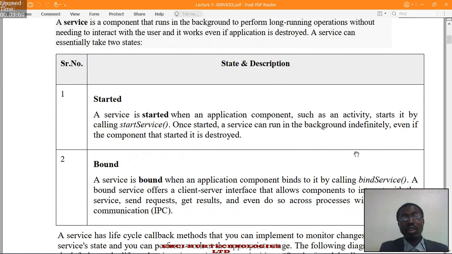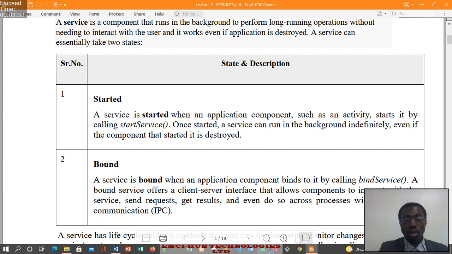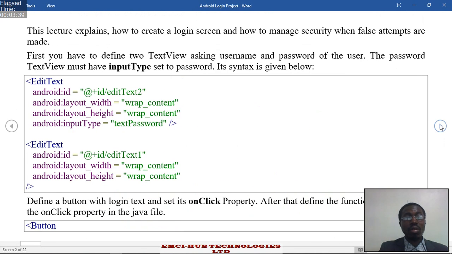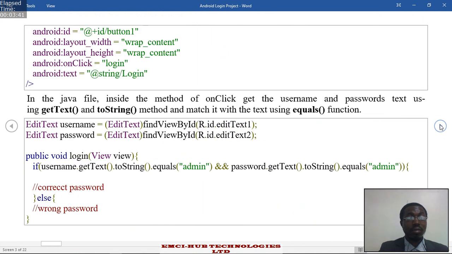One of them is what is called the started. We use the start service method to declare the started. So a service is started when an application component, such as an activity, starts it by calling startService. That's why in your programming aspect or the system developed, you'll always find a service being declared.